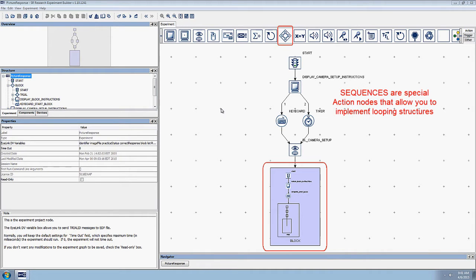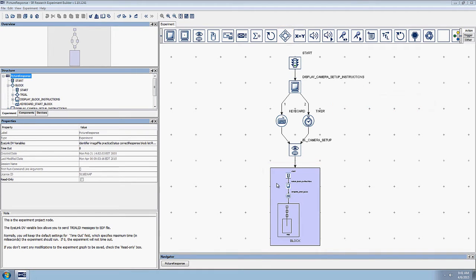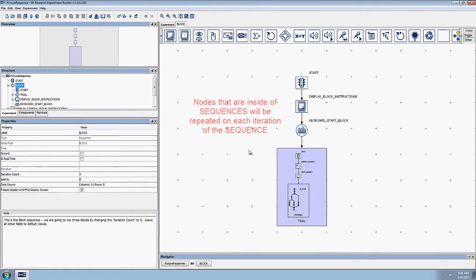You can place nodes inside of sequences. Doing so allows for the basic structure that you build inside the sequence to be repeated. In other words, sequences allow you to repeat experimental events like basic block and trial structures.